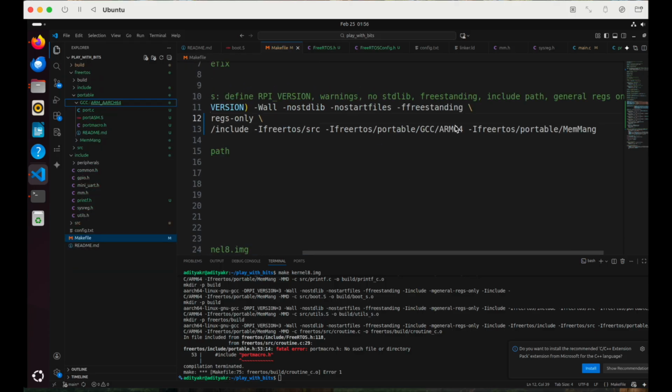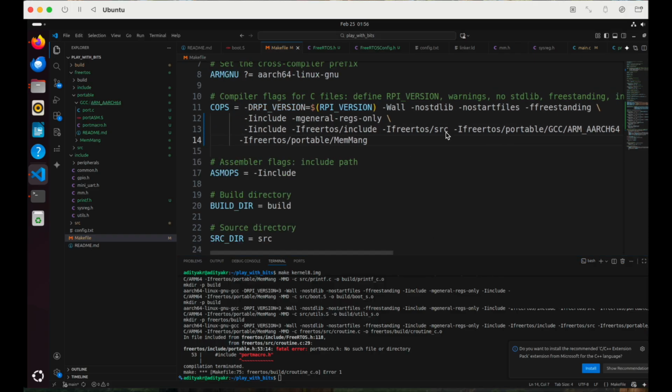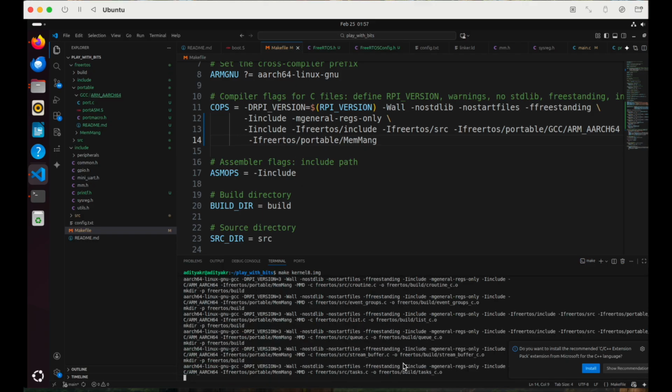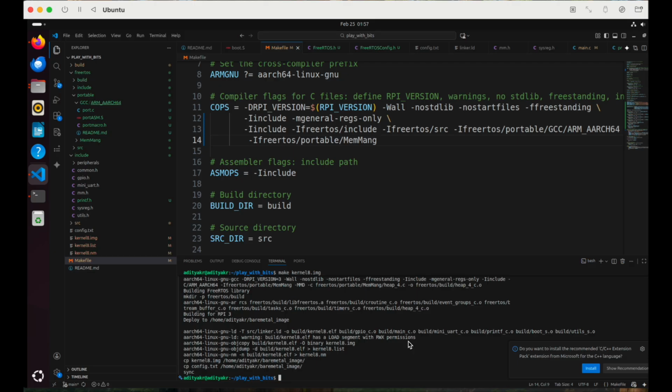Okay, why is it ARM64? This one is wrong, right? It should be ARM, understood, ARCH AArch64. Okay, it should be this one, include SRC. Then let's try to build it again. Okay, now it has successfully built, right?